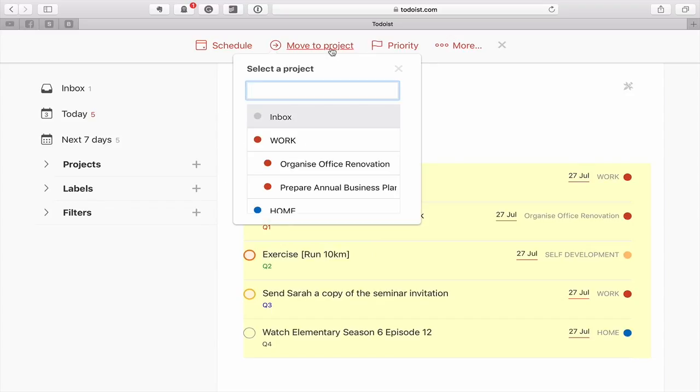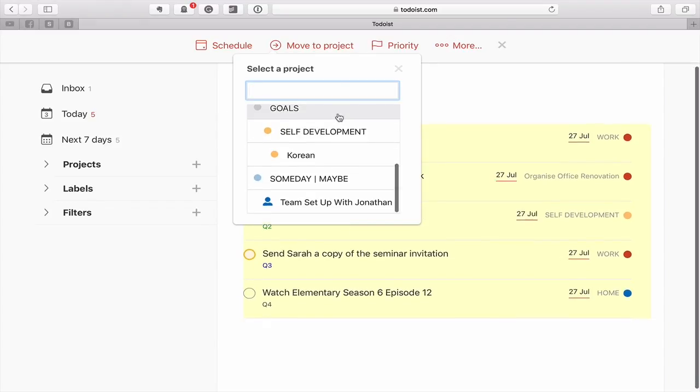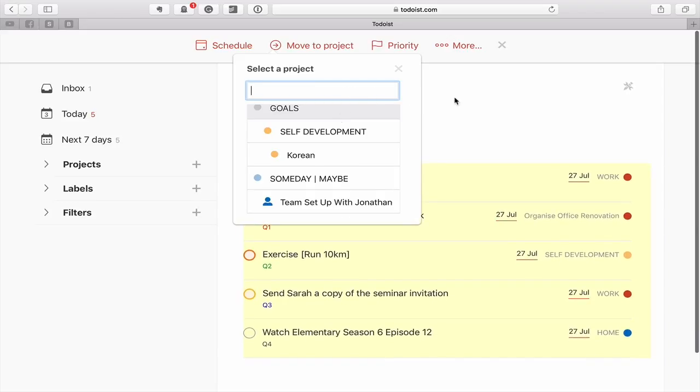Now you can move to a project, and that's great. You can move all these to a simple project. So this is really good when you're doing this from your inbox. And as I mentioned in the introduction, if you've actually set this up as a brainstorming session in your inbox, you can then just move them all to one project from just that function.